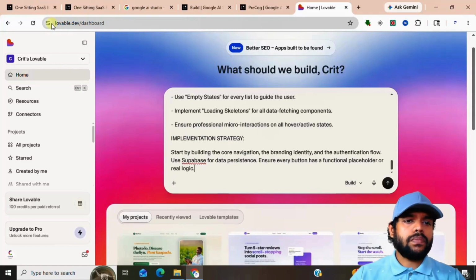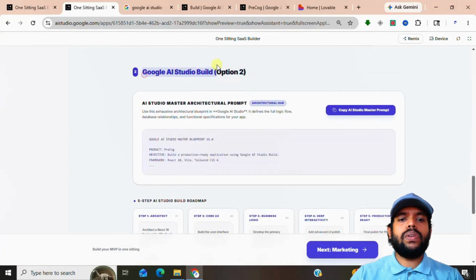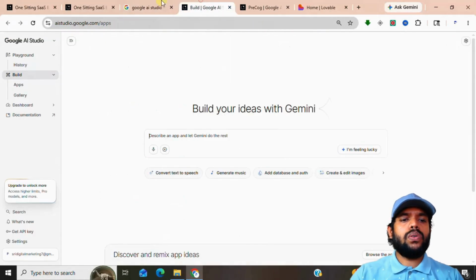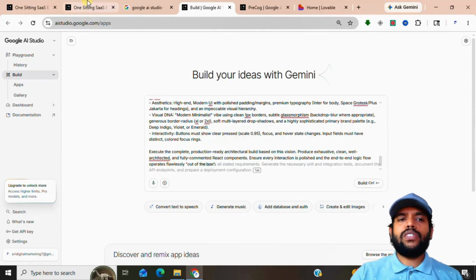If not, there is another option, and here you can do one thing. Scroll a bit down, see you can have Google AI Studio build. Okay, so copy the main prompt, go to Google AI Studio, open the first link, paste the prompt, and click on build. Okay, within 5 to 10 minutes of time, your application will be ready.